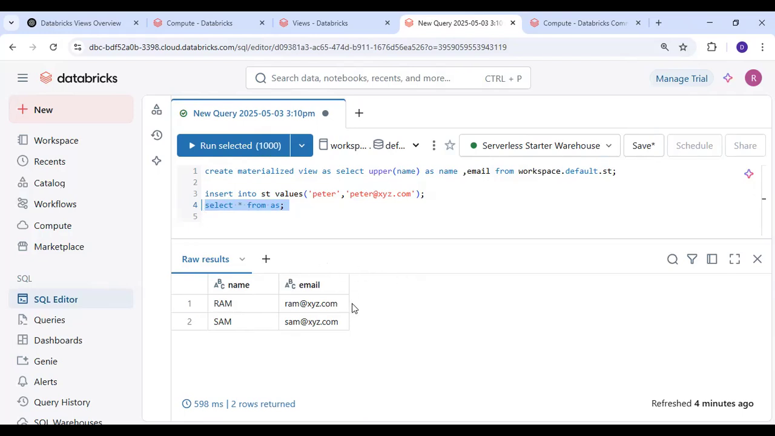So what do you observe here? Our table has three records now because I've inserted one more record into the ST table, but still my materialized view, which we created earlier as of the previous version of the table, had only two records. That's why we don't see the fresh data. So how do I go about updating my materialized view?